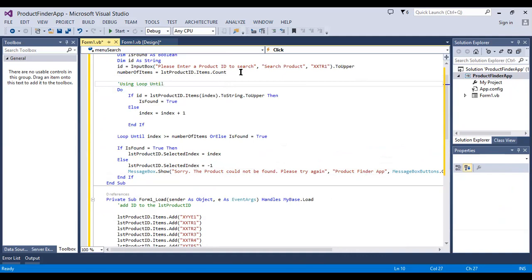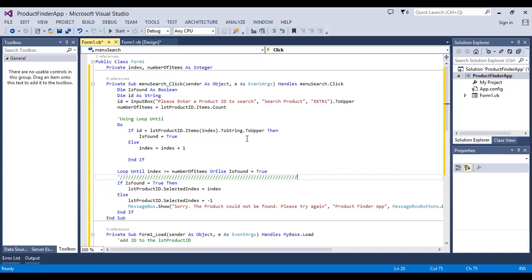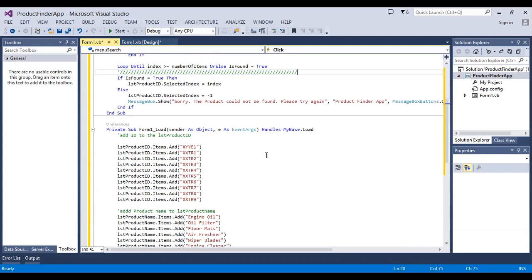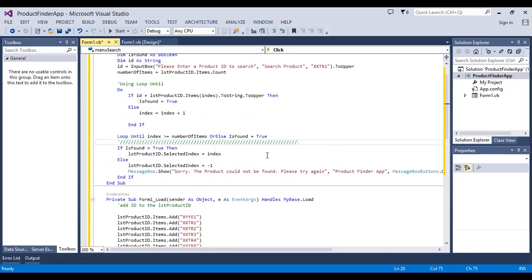Right, we're using loop until. Later we'll come back and use do while, right? And then later we'll come back and use a for loop, so that we'll see how we can do all this. So this is basically it. When we run it, it will load this and this in there, that is if everything works fine. And then when we search for anything, it should find it and it should highlight it.